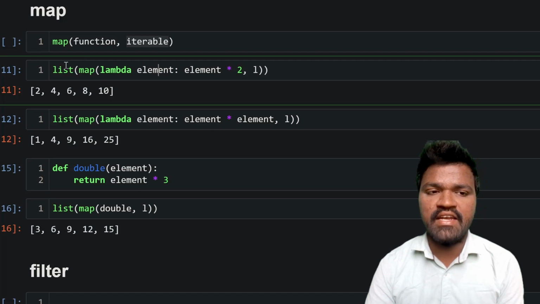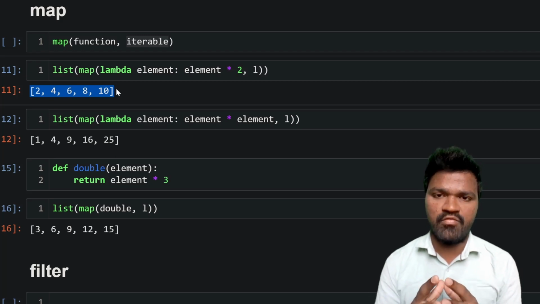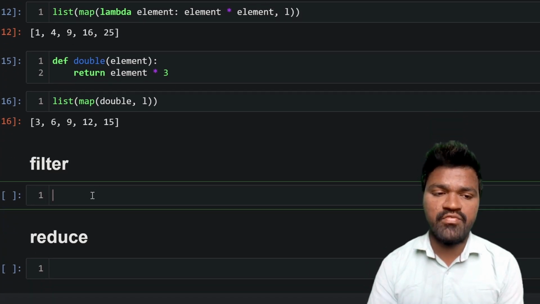So in this case, I have taken list so that we are getting the result inside of a list. So I hope by this you can understand clearly about the map function, right? So let us go ahead and see one more function that we have, which is nothing but filter.